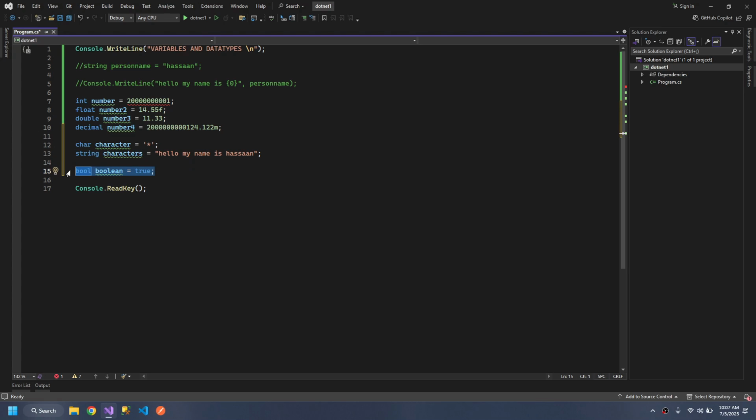So this is used for decision making. We have many more data types which are advanced data types, but we will talk about them one by one in our videos as the series progresses. So for now, these are the basic types of variables with their respective data types.